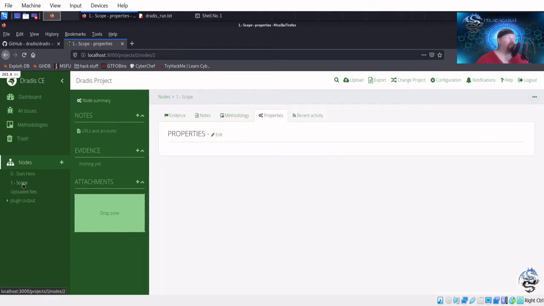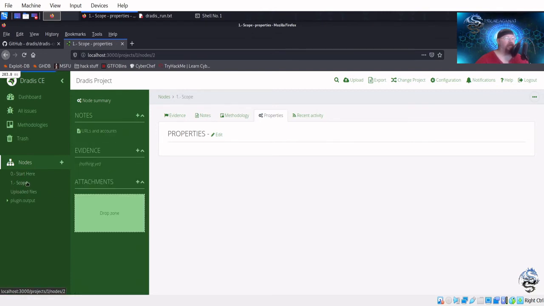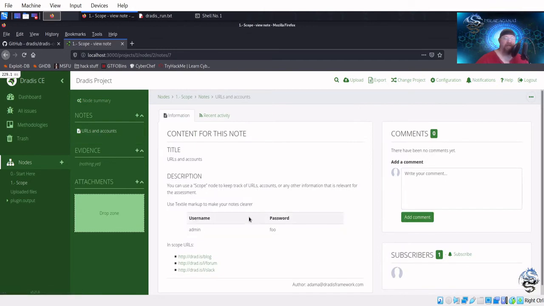pretty cool. And again, if you want to create any of these different side notes over here, you can go down through here, say with scope for instance, and you can put notes and say, okay, for my pen test or the DAS that I'm doing, these will be the URLs and accounts that I'm actually using. So you can have a record on hand so that when you need to recreate it or check a remediation, you'll already have the information.